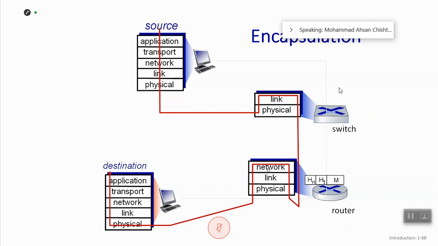So it would check the destination. Based on the destination, it would route it. So we would have the packet moving from the router, from the network, and it goes to the destination, which is taken by the physical layer. The physical layer gives it to the data link layer.